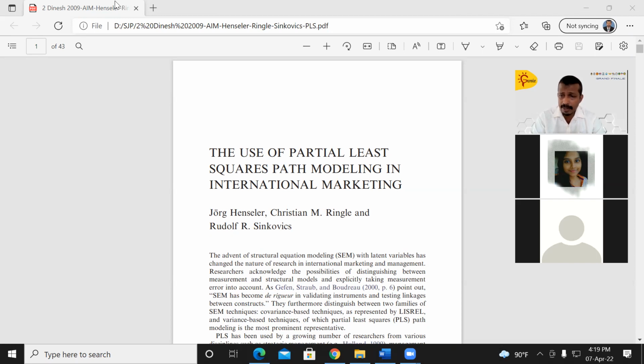Sometimes in AMOS, there can be some restrictions. When you have so many arrows and relationships, the model can become very complicated and complex. Therefore, PLS is recommended for very complex models as well. It is a very simple approach, very easy to apply, but suited for very complex models. That is the third situation you should remember when you argue for PLS.